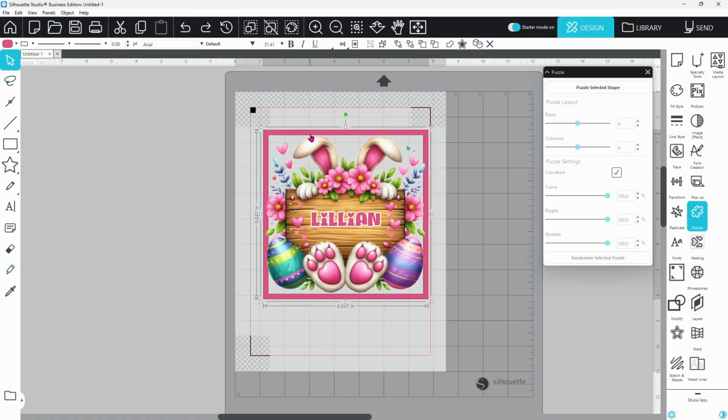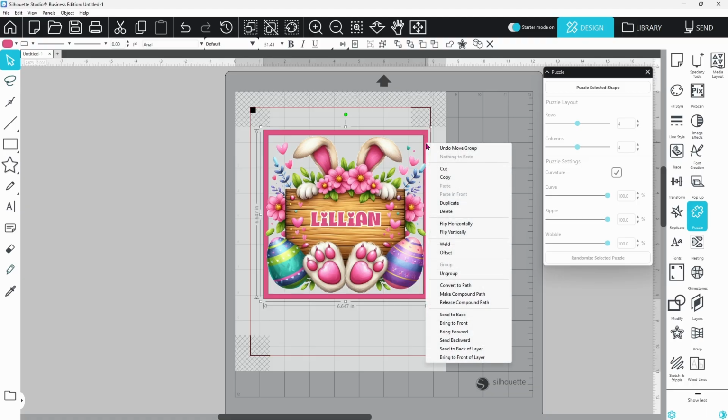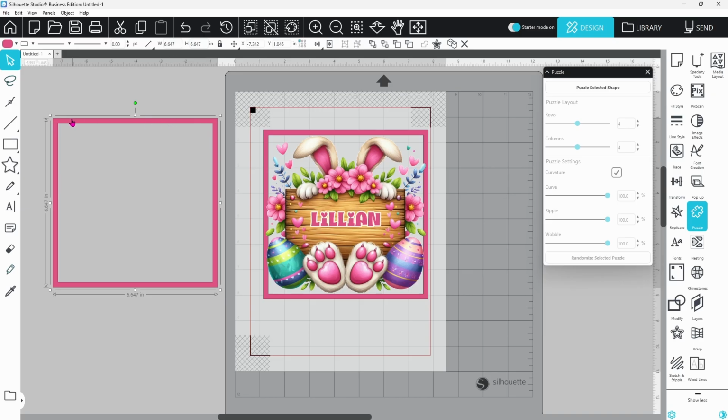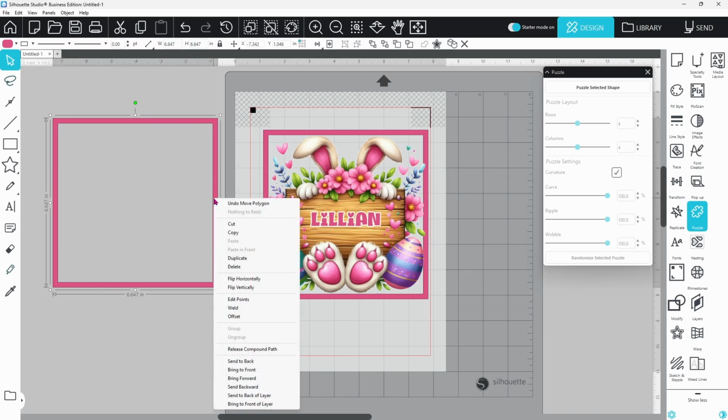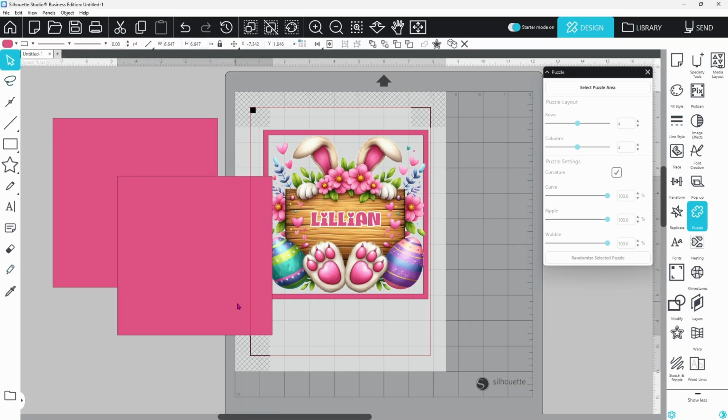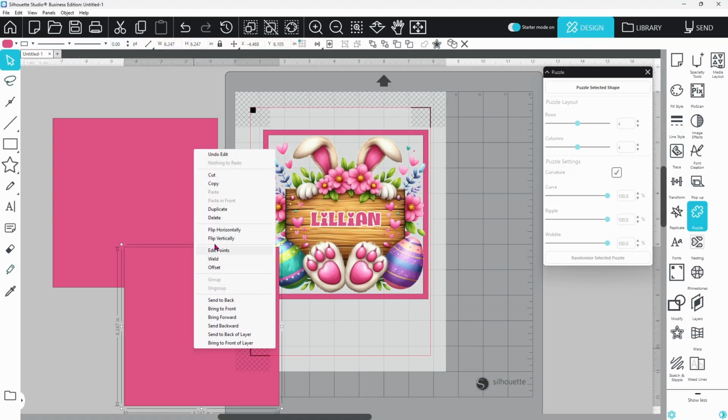We need to puzzle a shape, not the image that we want to print. The easiest way to get our shape for puzzling is to copy just the frame that we created. So let's right click and ungroup this. Now we can select the frame and duplicate that. Now we do not want the frame, we just want the outside box. So let's right click and release the compound path. We can pull away the inner square, right click and delete.